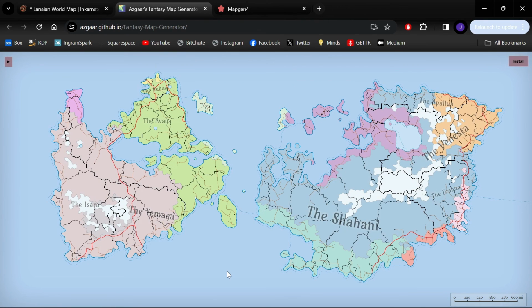Okay, and this is the last one I'm going to show you for today. This is called Azgaar's Fantasy Map Generator. So this is another web-based tool that's free to use. There is no paid version. And because it's open source, your finished maps are going to be available for both personal and commercial use. So feel free to use it and add it to your novel.